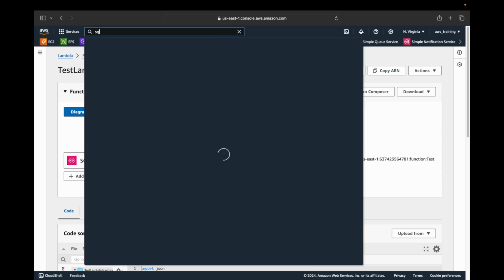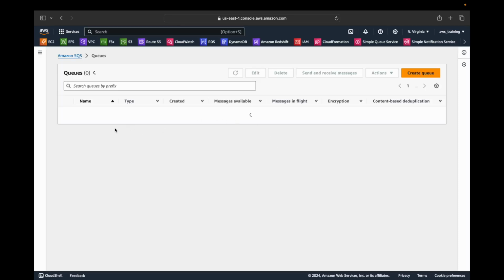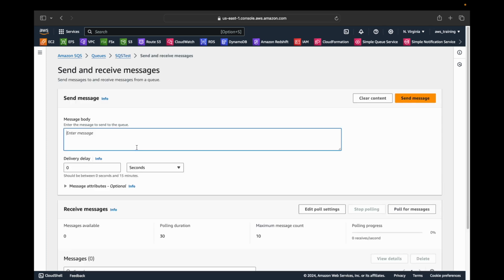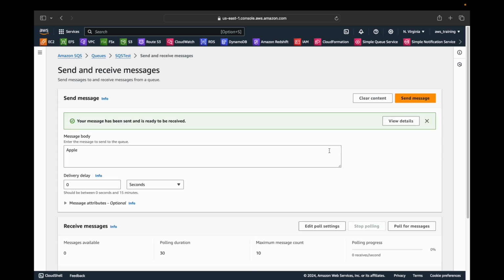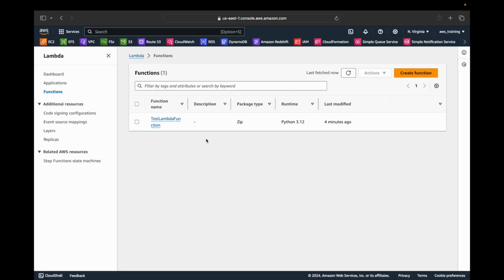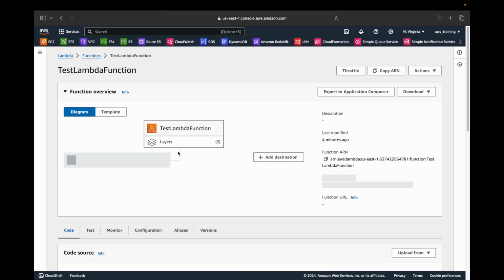Now let's go to the simple queue service, and in the queue which we have created, we'll open it and choose send and receive message. I'll write something like Apple, and I'll send the message. This message has been triggered by SQS and will be pulled by the Lambda, right? So I'll go to Lambda. You can open two tabs parallelly at the same time and work. I haven't opened that, so that's my mistake, but you can do that.